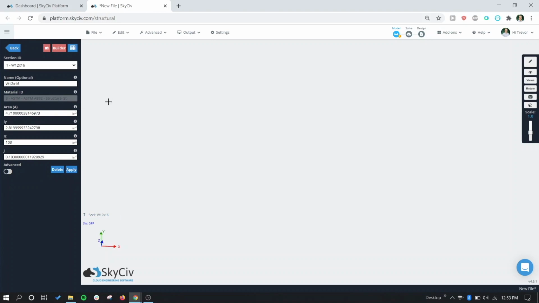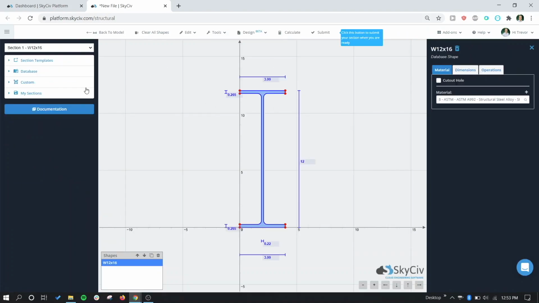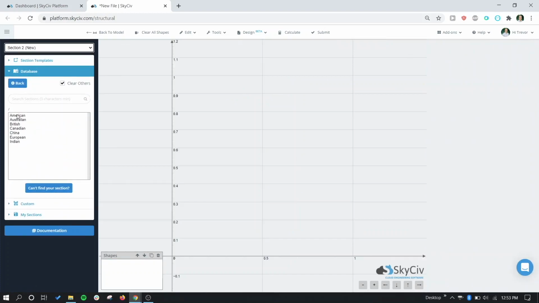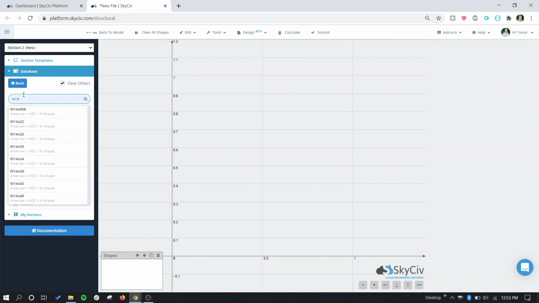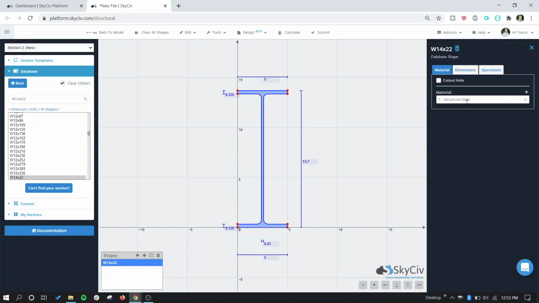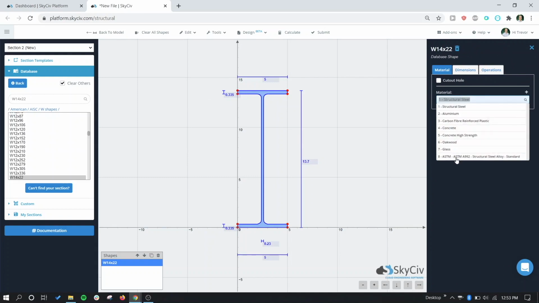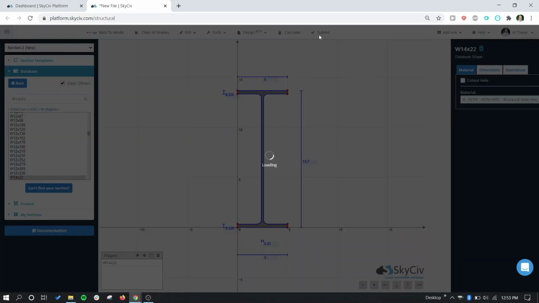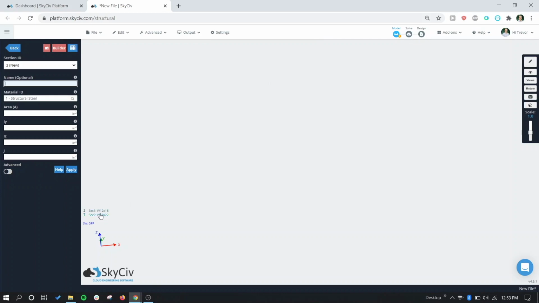Let's try it with a section builder now. So click on builder. Go to new section here. Type in another section you want to use. That section will populate here. Make sure to always select the material on this side. This material will always be associated with the section when you select it in here. So once that's complete, hit submit. Now we have two different sections in our project.